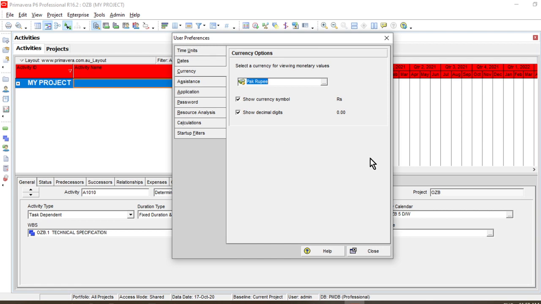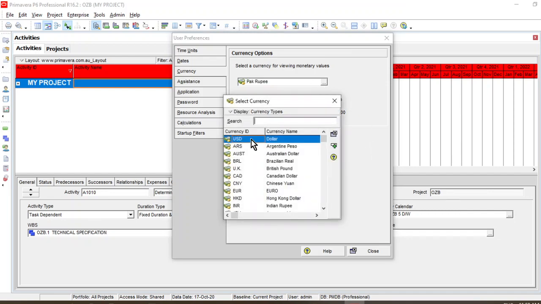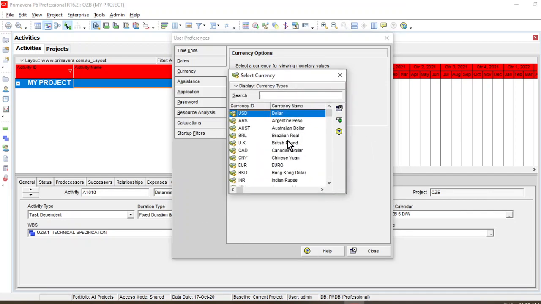Similarly, currency is very important because I am going to add some resources or expenses to the activities, and I need to show which currency I'm choosing. So here I can select the currency that I want. That is the Pak rupee. Now, it is already created in the database where you will be working.